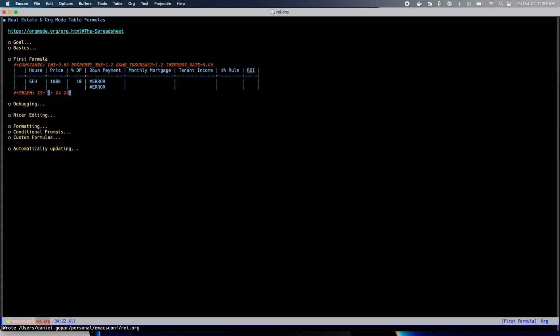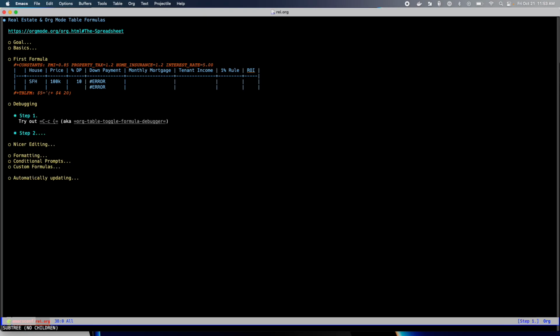This is where debugging comes in pretty handy, which is actually our next section, as you can see. So what happens if we go into the debugging section? What is the first step? Well, the first step is to enable the formula debugger. If you do Control C, open squiggly bracket, it will turn on a minor mode so that whenever you evaluate a table formula, the debugger will automatically kick in. And if you want to disable the debugger, you just run the command again and it will turn off.